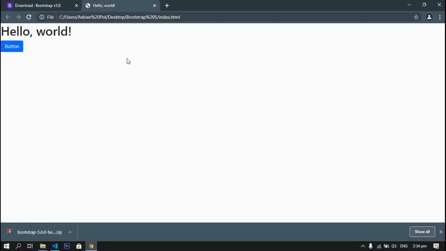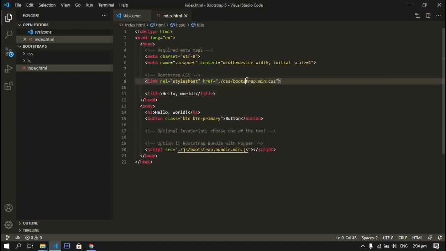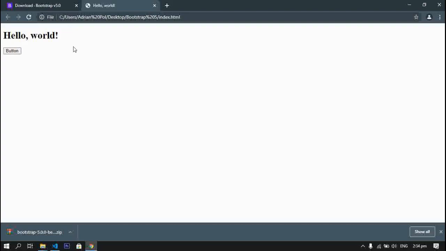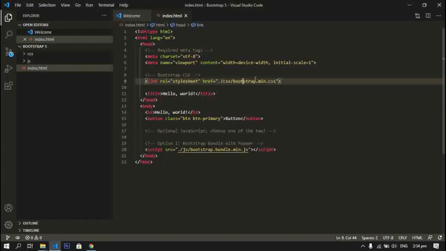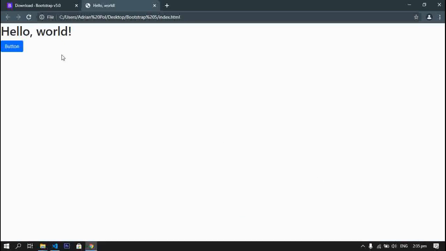So there you have it, nothing's changed since it's connected. So let's try to comment the CSS file. So there, so far so good, it's working. So that's how you install Bootstrap for online and offline usage.